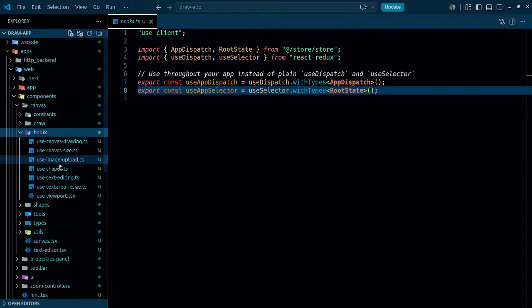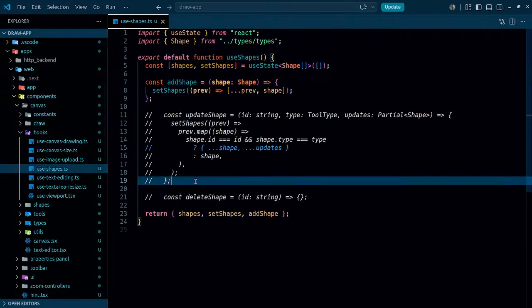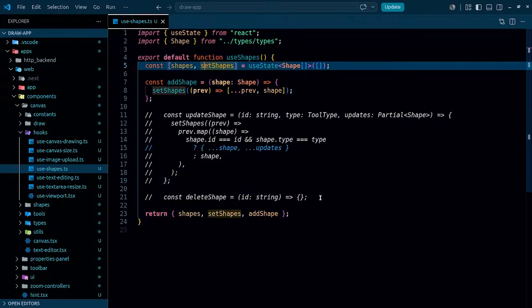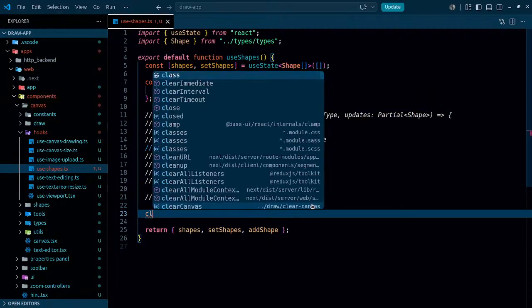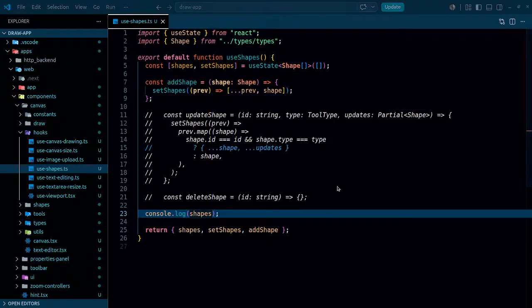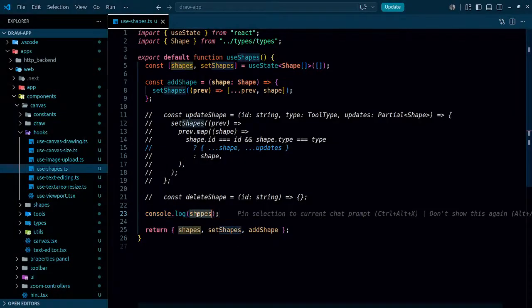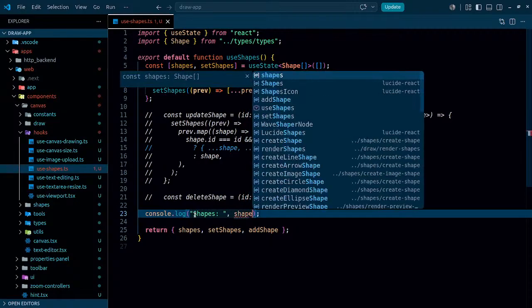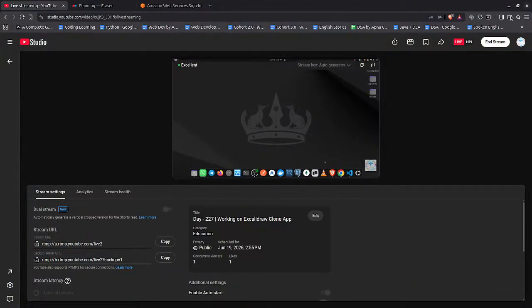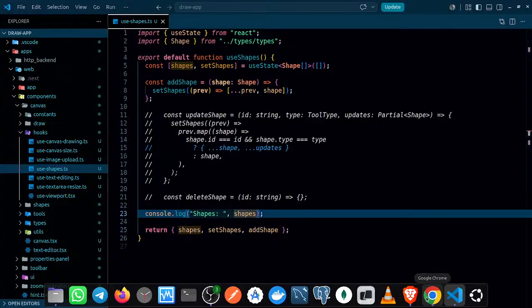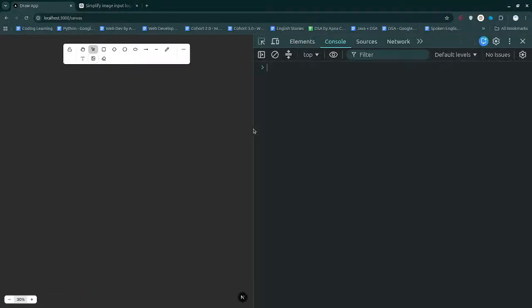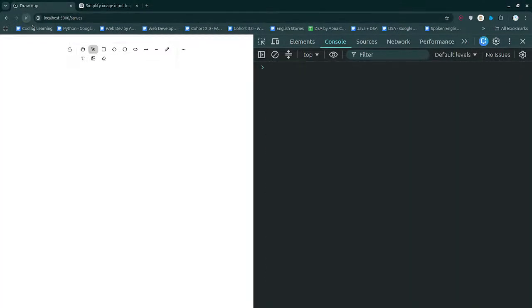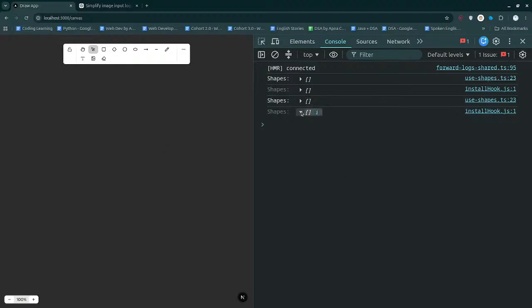So if I go to hooks here, and especially if I talk about useShapes, where I'm actually storing all the shapes, I'm just simply gonna log the value of the shapes over here, and we'll see what all we have in our shapes. Okay, so this is gonna be the shapes section. Exactly what all we are storing. So right now I'm going back here, and the shape is gonna be loaded. As of right now, this shape is empty for sure.